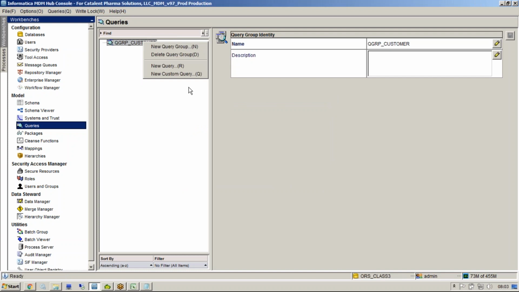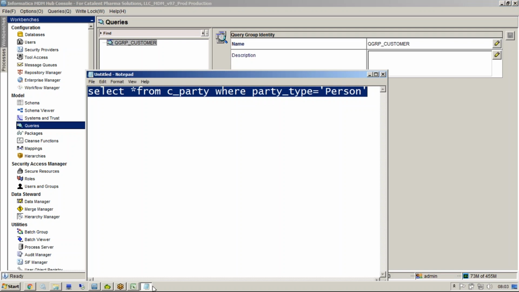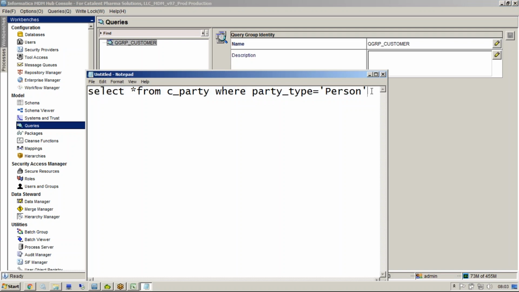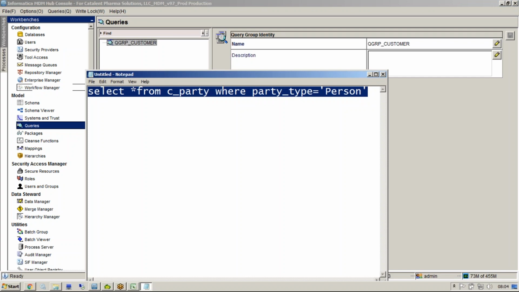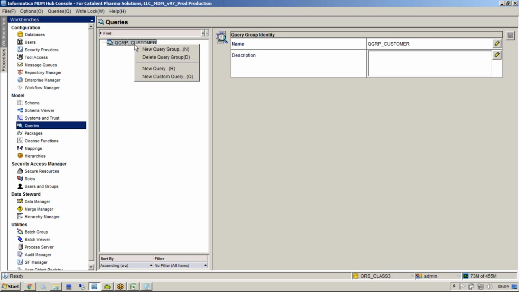So go here. So you can see that there are two options: new query, new custom query. Now we are studying the new custom query. Okay, so new custom query means that you are customizing the query. It means that you have the SQL statement. As you can see, I have the SQL statement. I want to create a query based on this SQL statement.